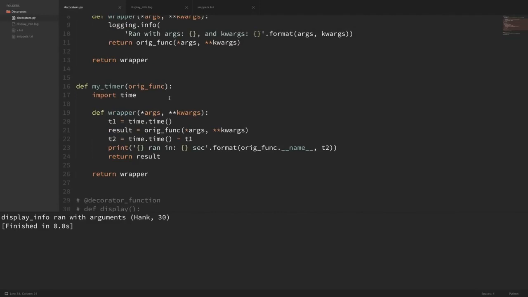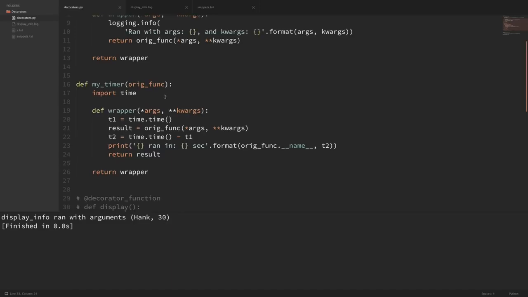We're passing in our original function and we are importing the time module, and within our wrapper function we set the beginning time as t1. Now this is a little different here. We're running the original function and setting it equal to our result. We're not returning the results yet because we want to get the end time, and we're doing that here at t2. So this t2 takes the current time and subtracts the beginning time, and then we'll know how long it took to run that function.